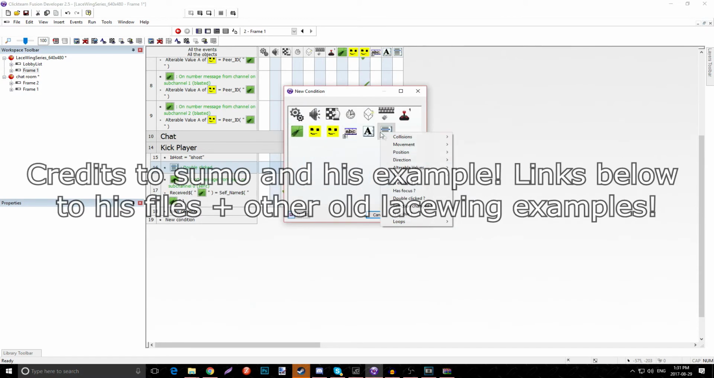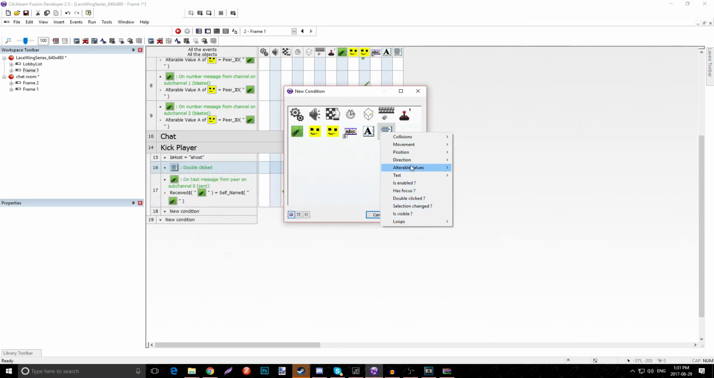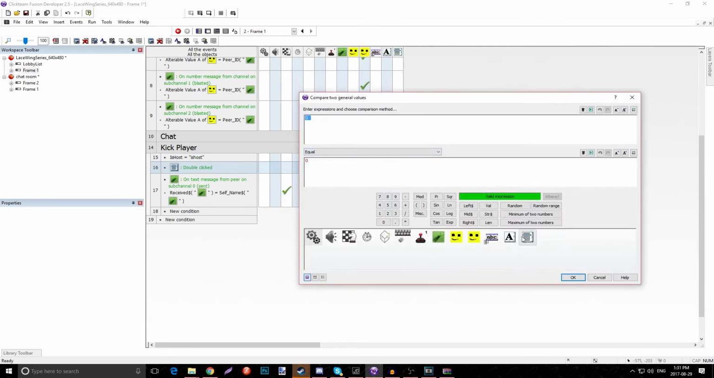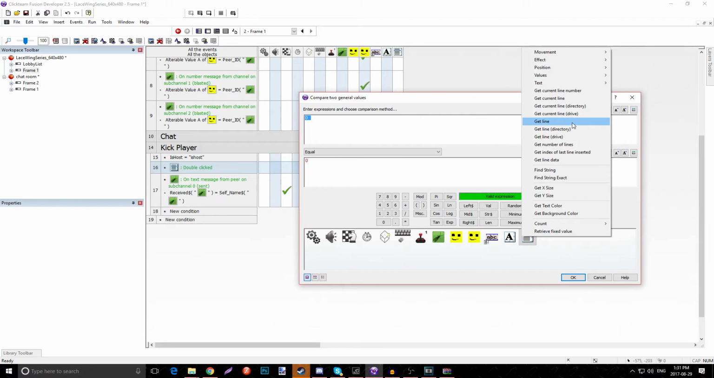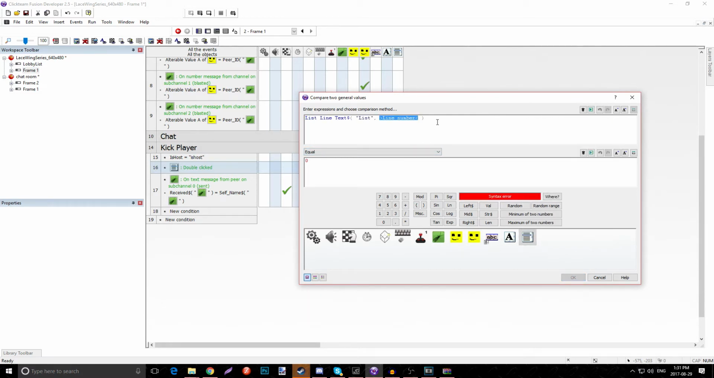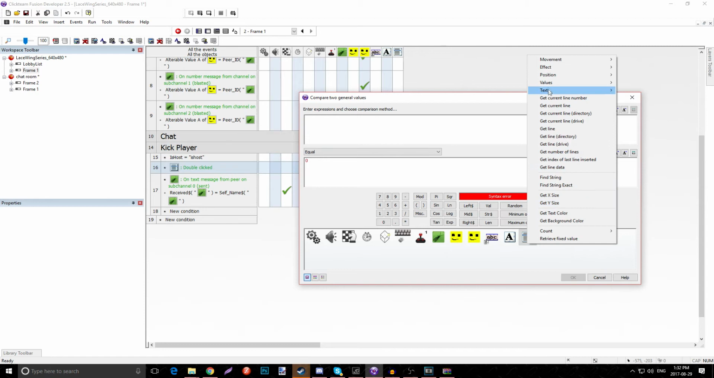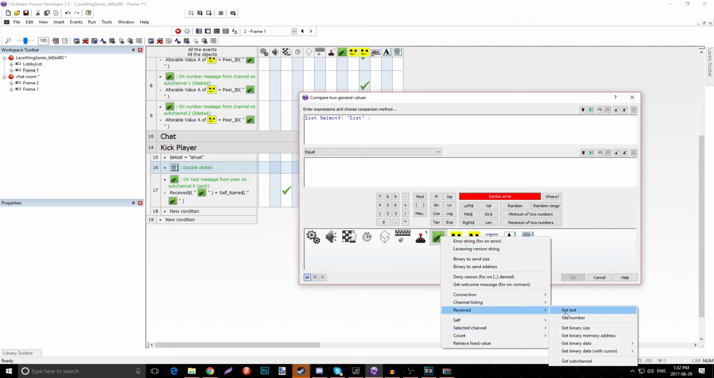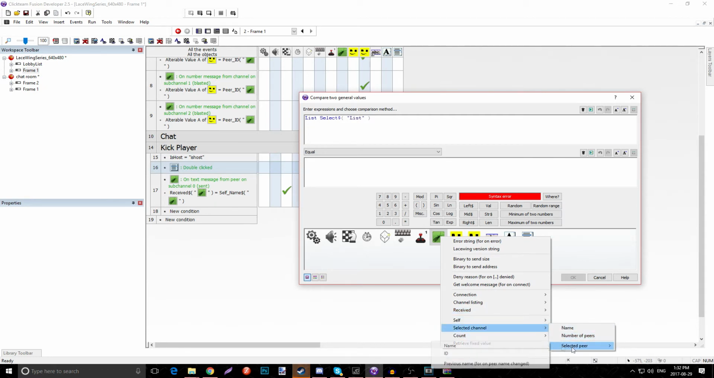Wait, how? Oh, I see. Compared to general values, if the, no, not that one. Get current line equals the peer name. Select a channel, selected peer name.